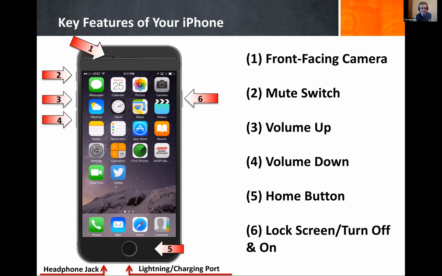And here's kind of a tip: sometimes if you're using your phone and it seems to freeze, or you're in an app and you just can't get anywhere, you can't get anything to work.